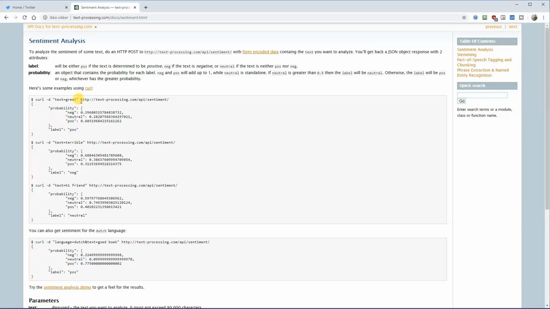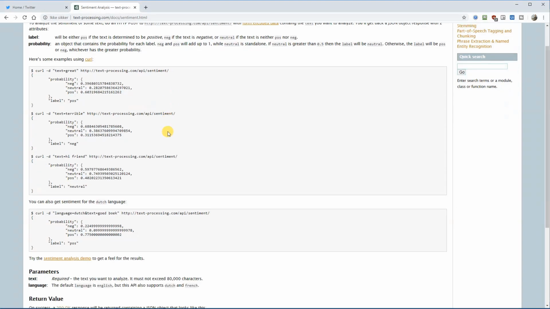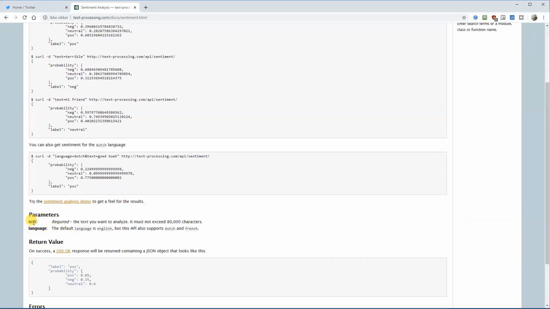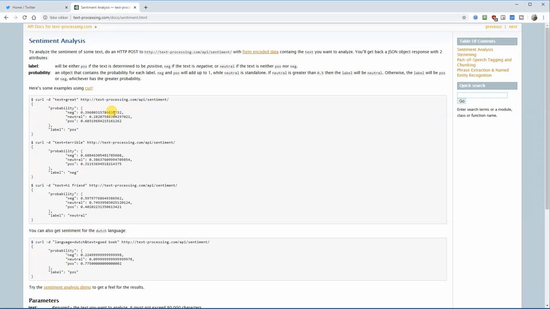What we need to do is call an endpoint in UiPath, that is this endpoint. We will add a parameter. The parameter is our text, that is our tweet one by one. And then this API will send us back a JSON, and we can see example JSONs here. So this is a call to this endpoint with the text of great, and then we will get a score back.